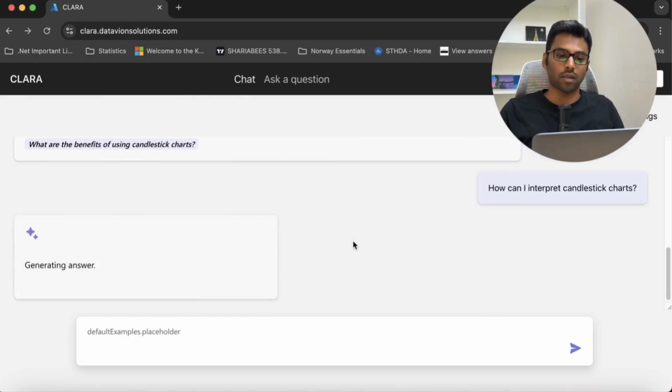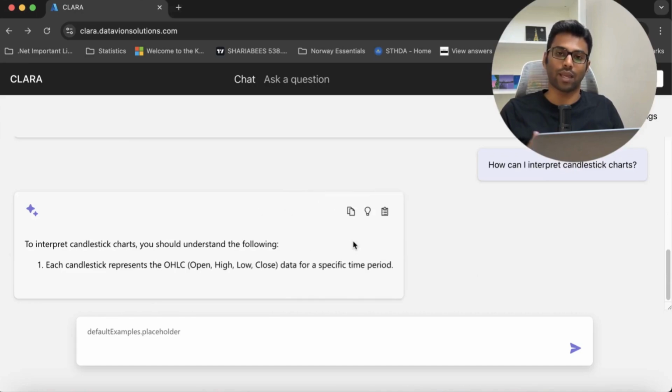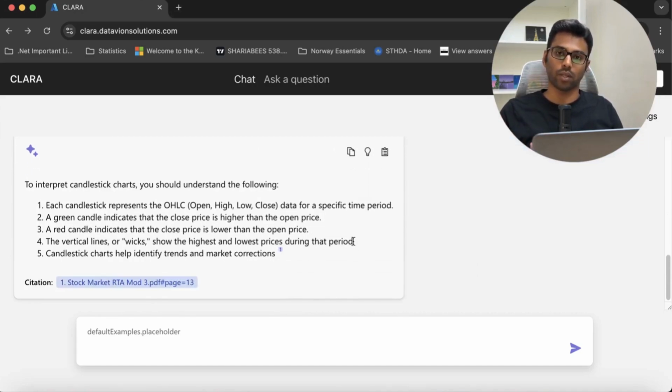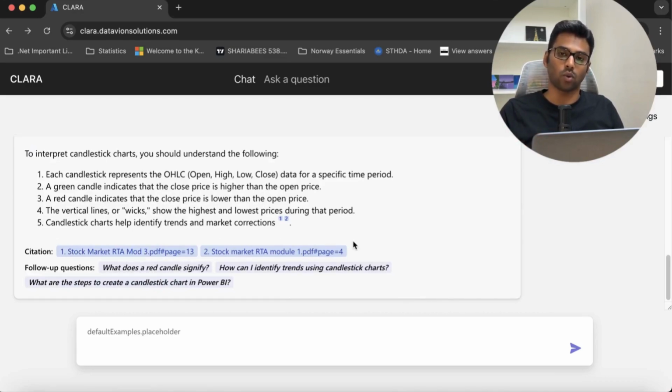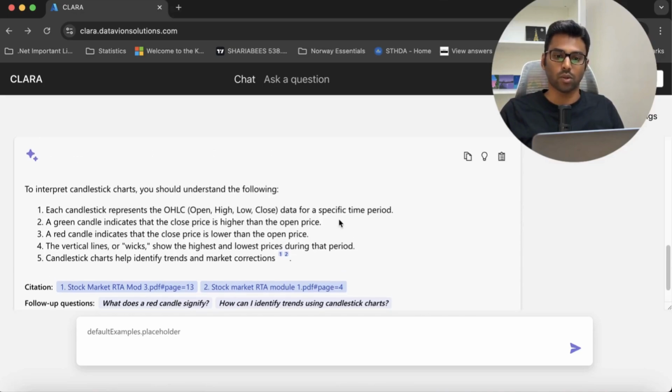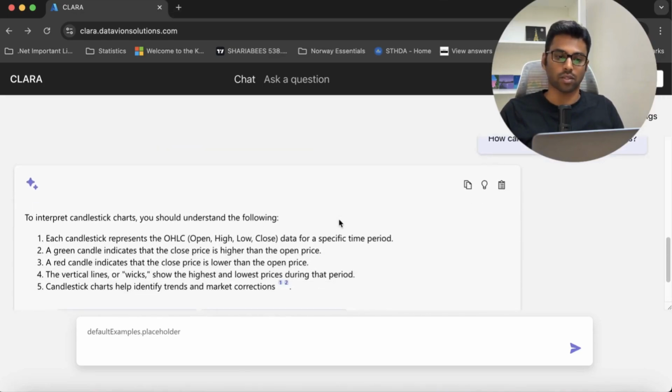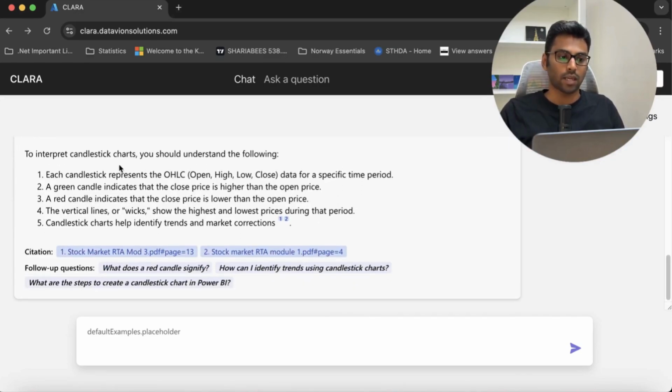But you can keep asking the follow-up questions to Clara to gain more knowledge on that particular topic that you have doubts, or you need more clarity into that topic. So here you can see I've asked how can I interpret the candlestick charts in stock market context. It says to interpret, each candlestick represents the OHLC for a specific time period, and the green candle indicates the close price is higher, and the red candle indicates the close price is lower than the open price. And the vertical lines, or we call them wicks, show the highest and lowest prices during that particular time period, which is for a particular day, right? And candlestick charts help identify trends and market corrections.